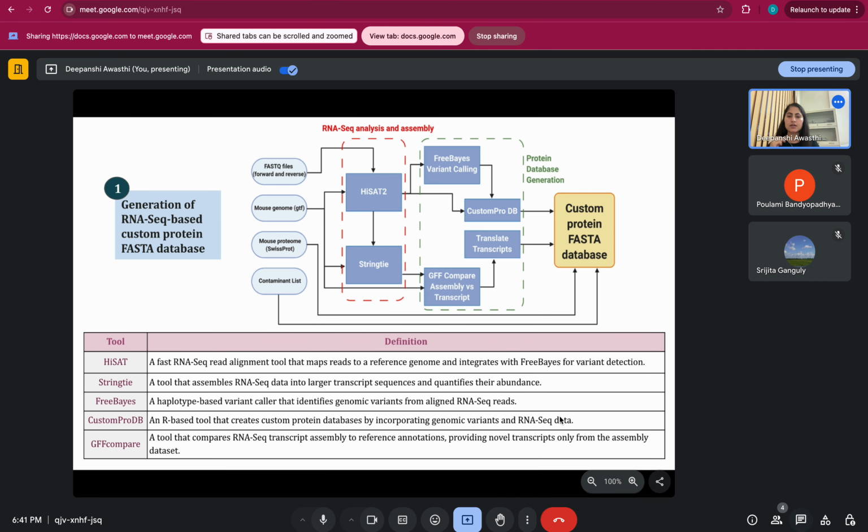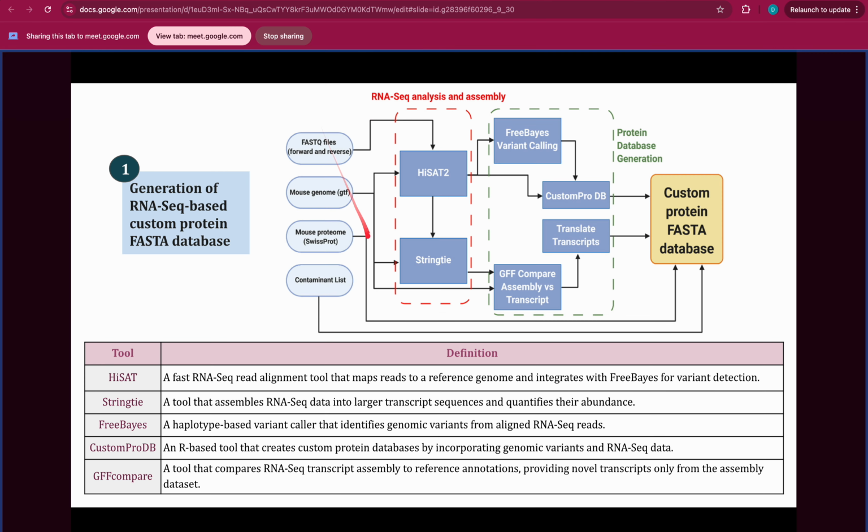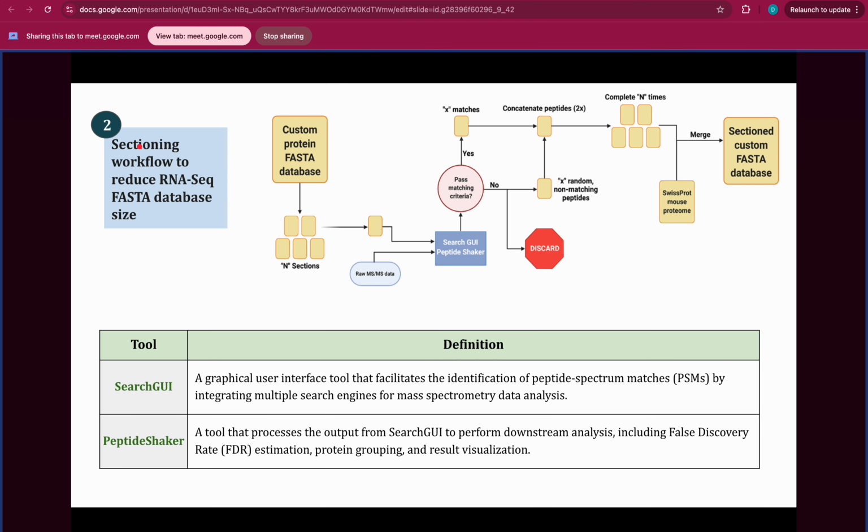Okay, so now let's look into the next step, which is the sectioning workflow to reduce the RNA-seq FASTA database size. Yeah, so now I have generated my custom protein FASTA database. Now there might be multiple transcripts which are of no use or which might not be accurate. So I will reduce the size of this particular database. This comes under a data pre-processing step, in which I am trying to transform my data or filter my data.